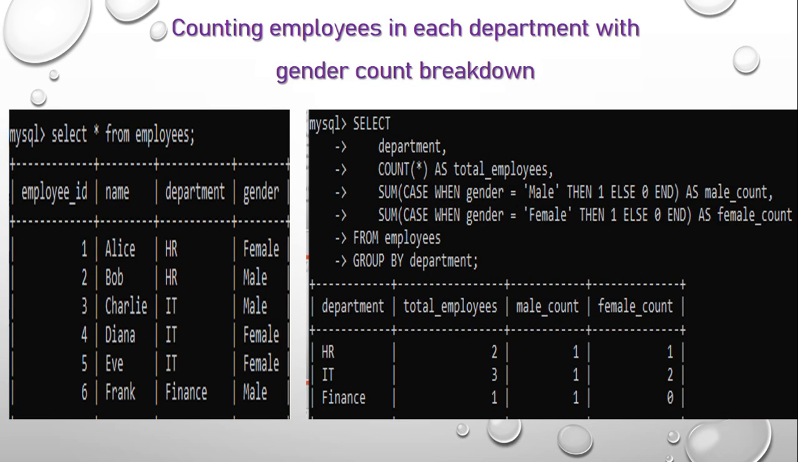But if we use CASE WHEN, it is actually more straightforward. So we'll see the same employee table. Here what we are doing is counting the total employees, and we are using a CASE WHEN statement inside the SUM aggregate function, and we are counting the male count and female count. So by using a CASE WHEN statement, we are aggregating more straightforwardly, and it helps you reduce multiple queries.